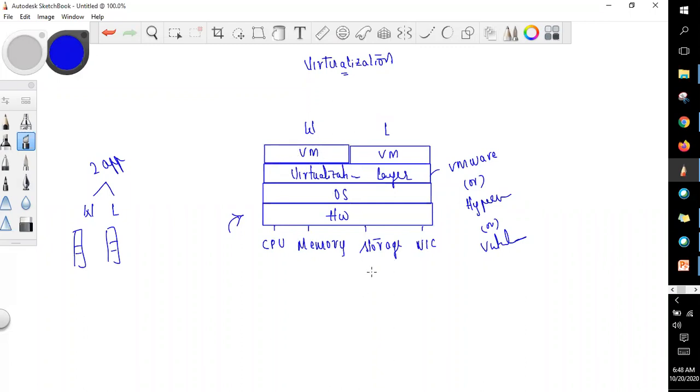For example, if we have 100 GB of storage, just an example, Windows, because it is heavy, can take 50 GB and Linux can take only 20 GB. It can be like this. We can also divide the hardware components according to the virtual machine.